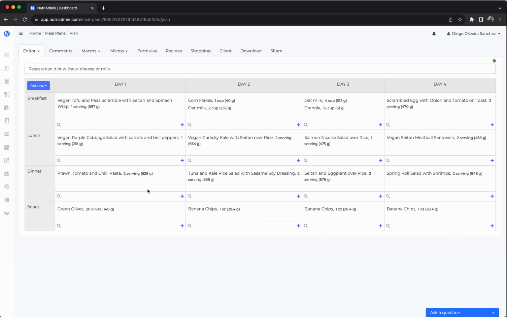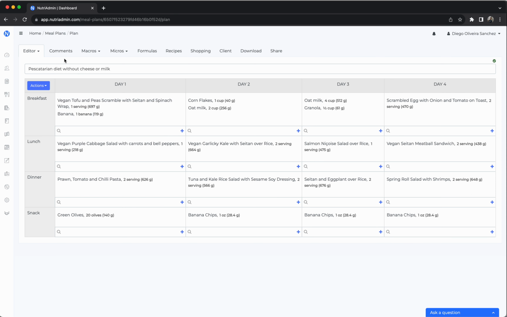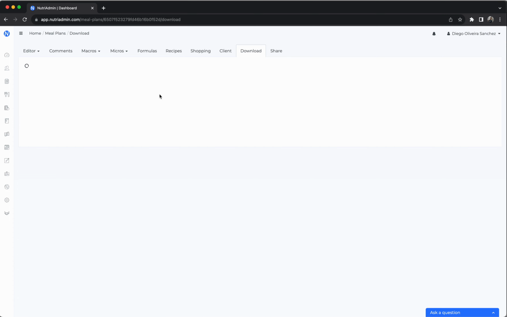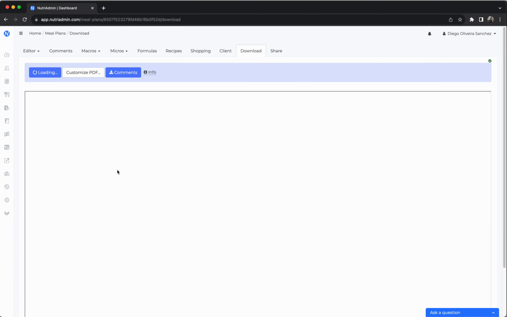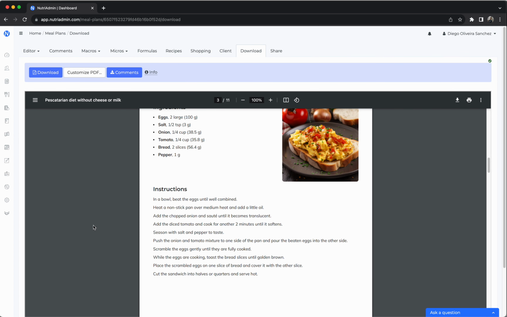So in here, you can make any changes you want. You can click and rename, change quantities, remove foods. You can click here and search and add other foods. So this is the whole meal plan editor. We have another video on how to edit meal plans and what all the options are. So I'll link to that. And this is how you can edit the plan, and when you're ready, you can click here to download it. And it's gonna load, and you also have the macros section, micros, all the meal plan editing functionalities.